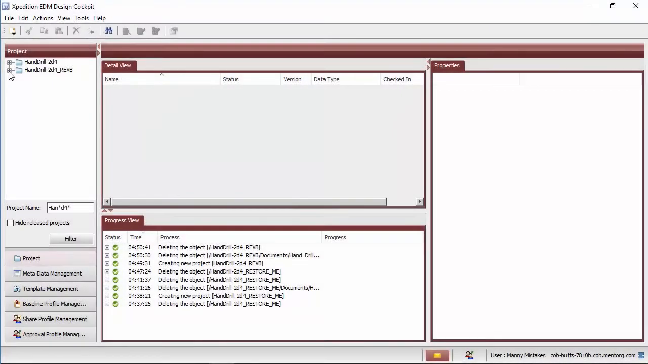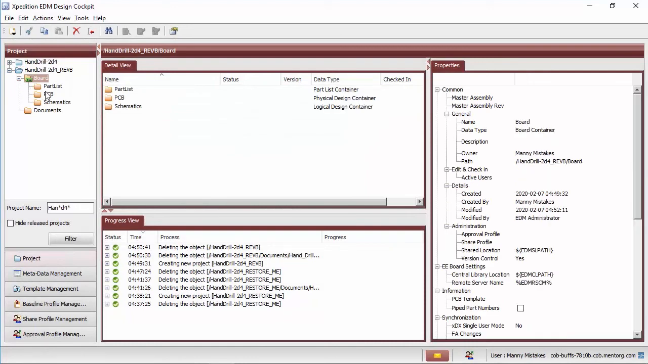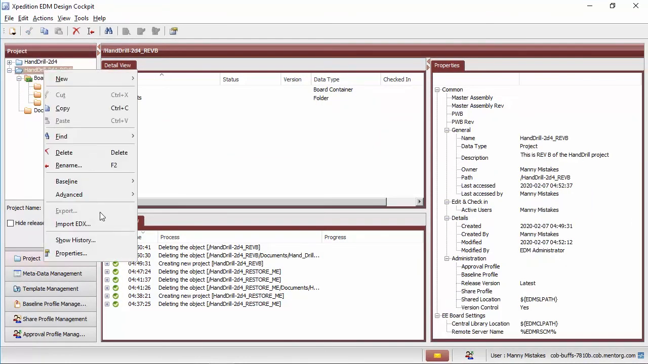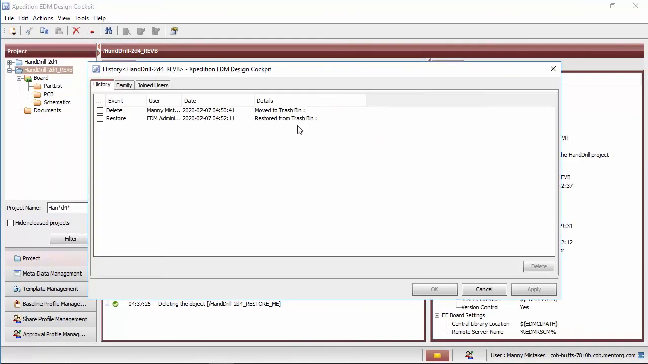All historical information concerning the deletion and restoration of objects is stored within EDM and is available using the Show History command.